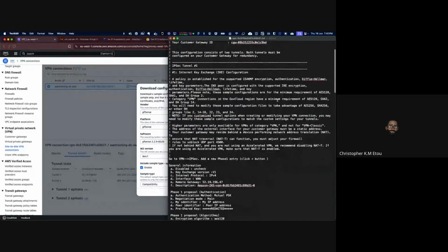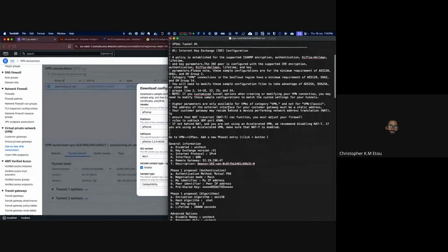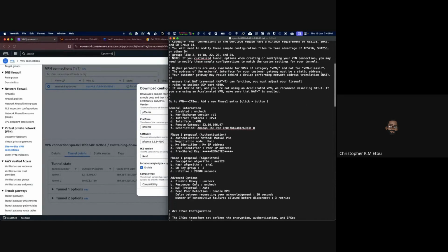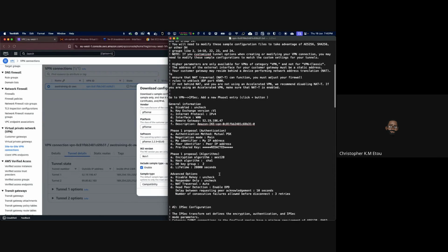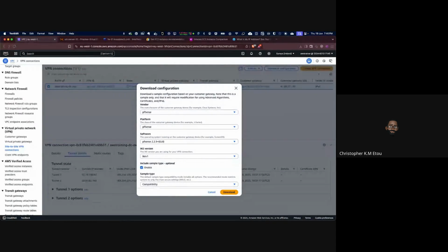The first one doesn't really matter. Okay, tunnel, we have the phase 1 of the tunnel. That's it. Okay, this is the phase 1 information, and this is the phase 1 proposal. Okay, cool. All right, cool. I'm going to move this one to a different page, and I'll be fetching the information from here.